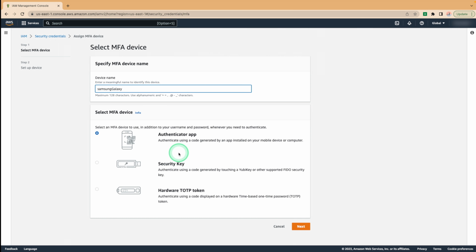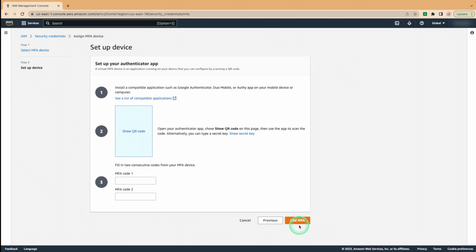In my case, I have the Google Duo app, or it's called Duo Mobile now, and that's what I use for my Authenticator app. So I'm going to choose that option and click next. Once you click next, if you already have the Duo Mobile app downloaded, which in my case is what I use, you can always click Show QR code.